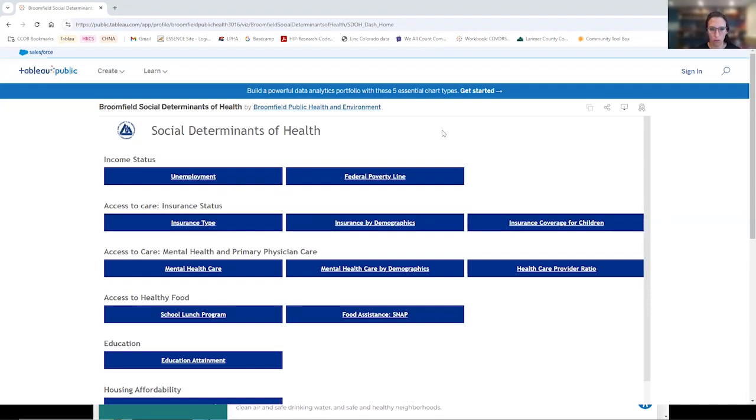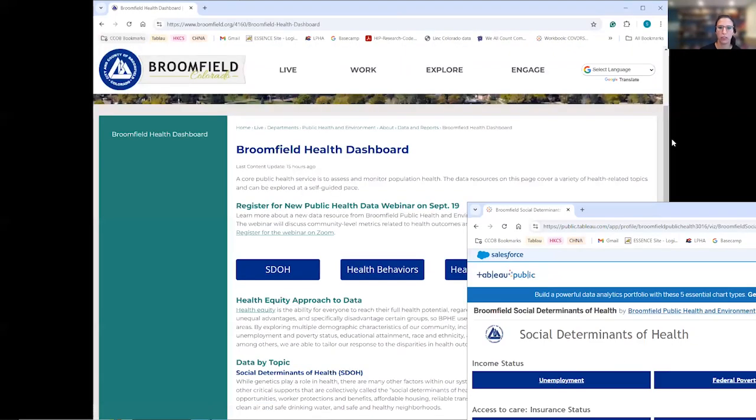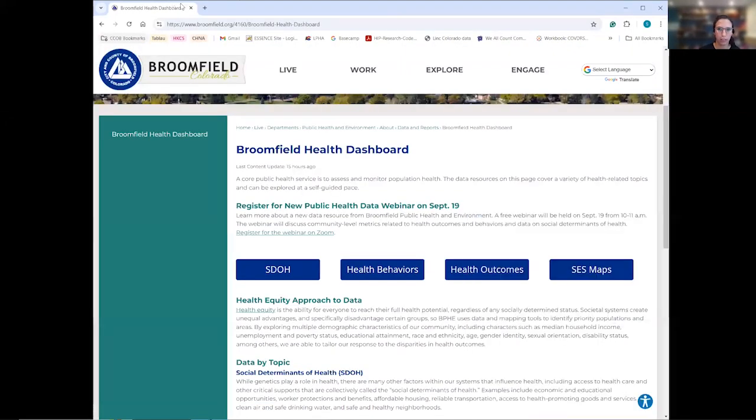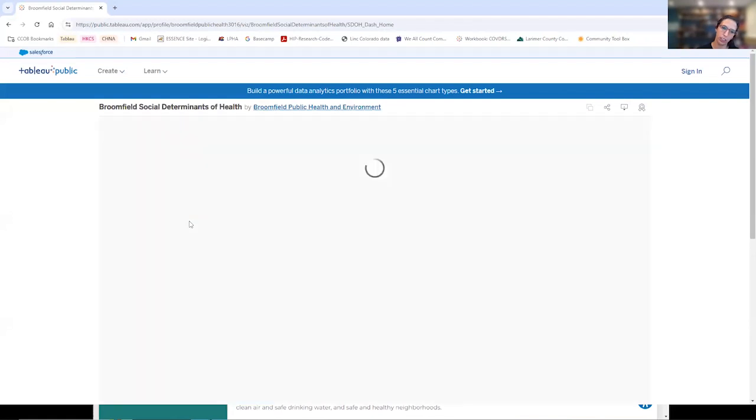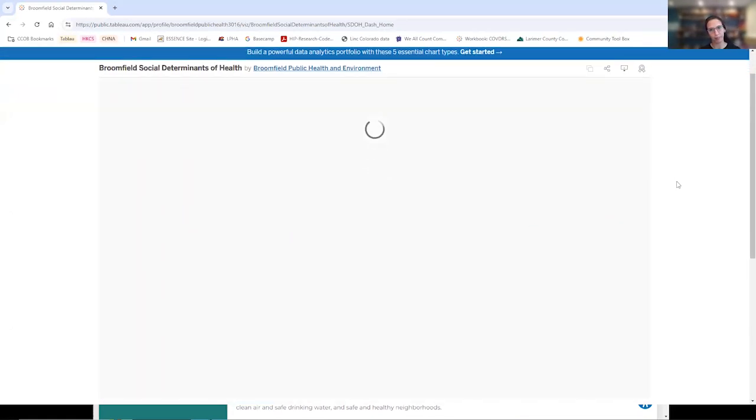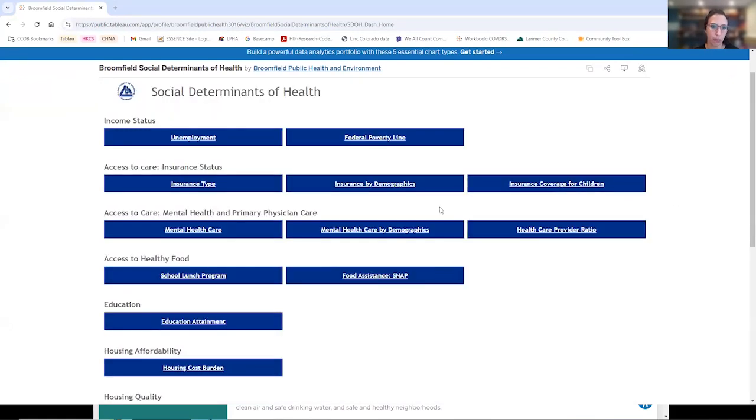So I'm sharing here. Social determinants of health. We will start by exploring insurance type. So I will hover here, access to care, insurance type. When you click on it, it's supposed to be loading faster, so I apologize.